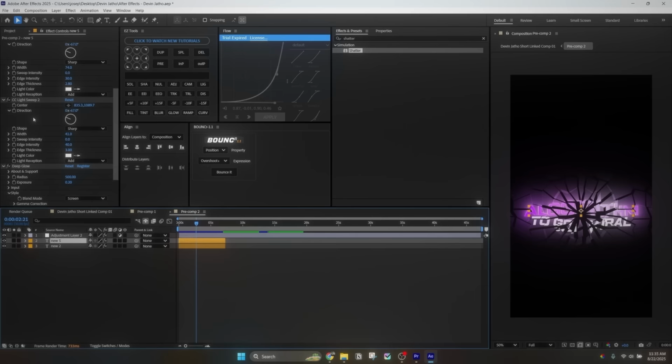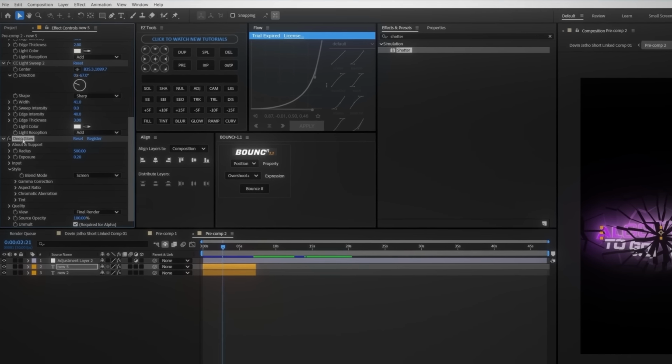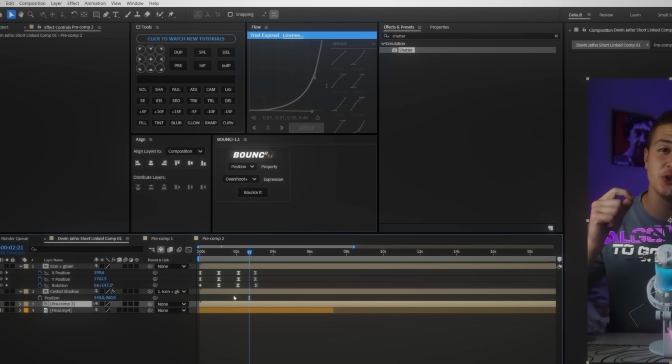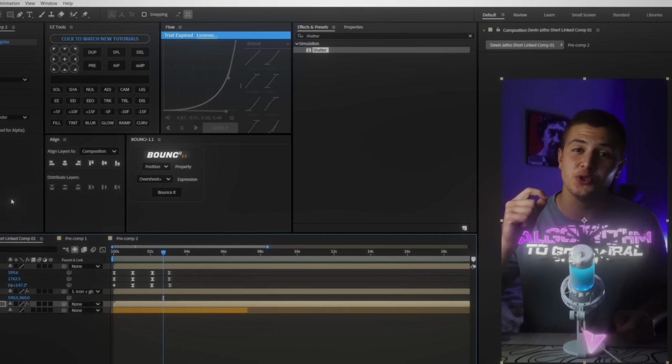Pro tip, we actually don't want our shatter effect affecting our glow, so all we gotta do is go into our pre-composition, remove the deep glow from inside, go back to our main composition and add it to the whole shatter pre-composition. This way even the particles get a nice glow after breaking.